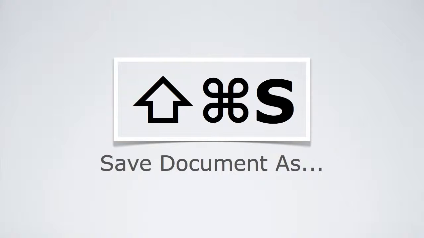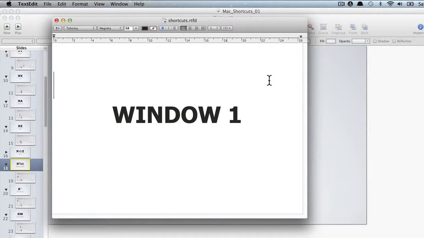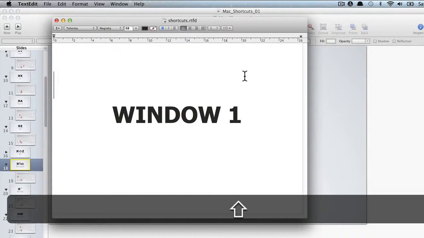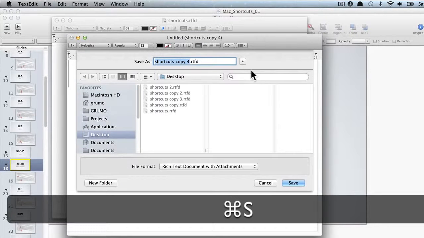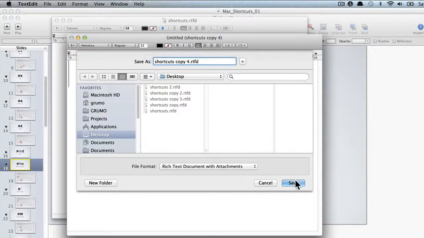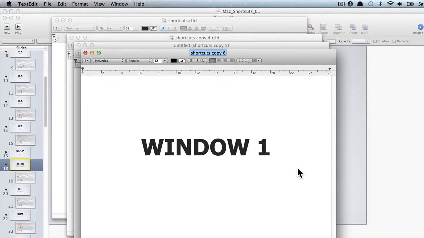Shift Command S to save as. You can actually press Command Shift S, as the order of the modifiers doesn't really matter. Now let's try this on our document. Shift Command S, and basically what it does, it duplicates the document, and now we can save it as whatever we want. Just save it, and we can do it as many times as we want. It basically is saving different copies of the document.